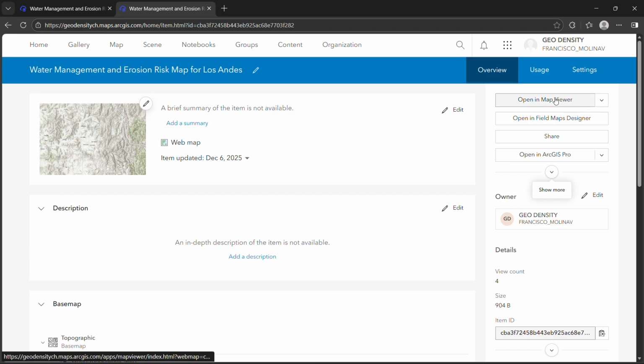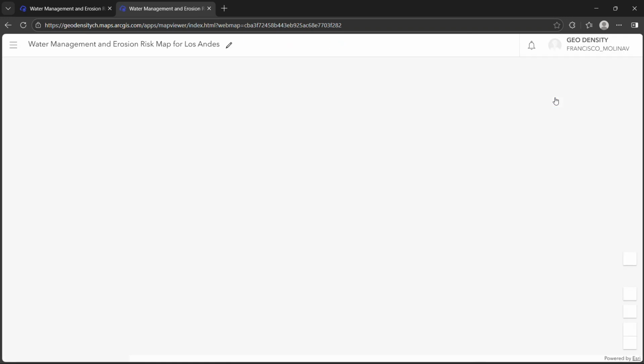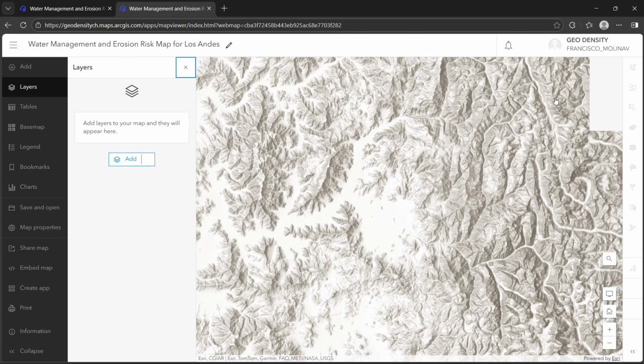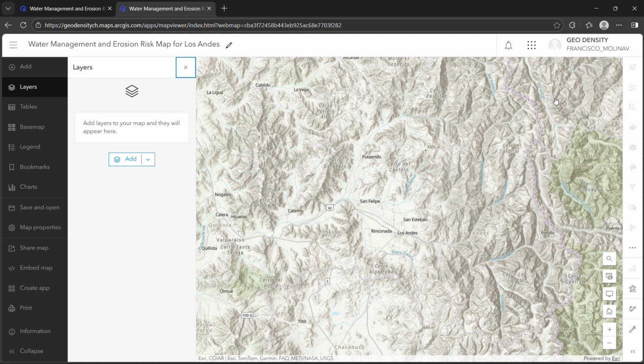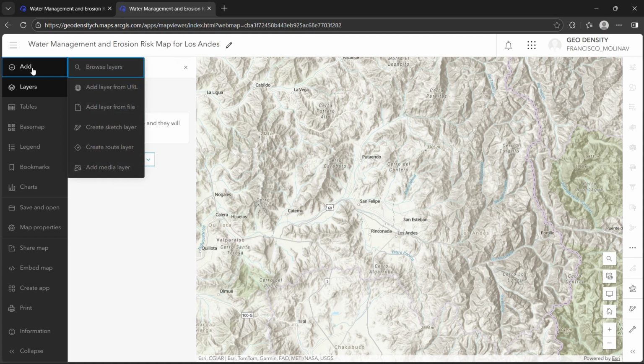Now let's open our map in Map Viewer. To add the files, we look at the dark toolbar on the left side and click on Add. A menu appears with several options, including Browse Layers, Add Layer from URL, Add Layer from File, Create Sketch Layer, Create Root Layer, and Add Media Layer. We select Add Layer from File.